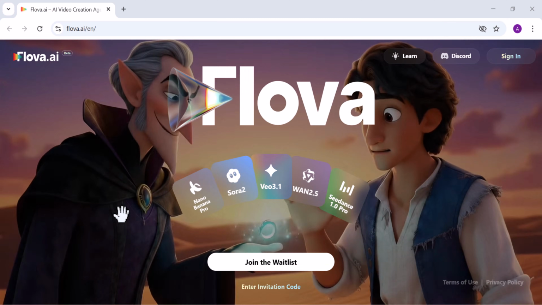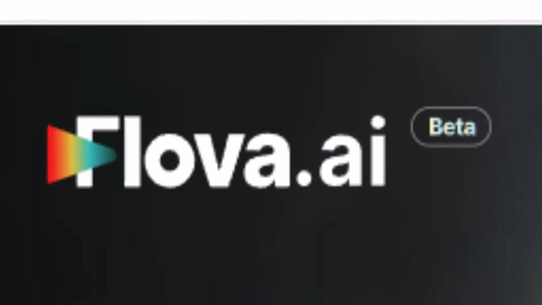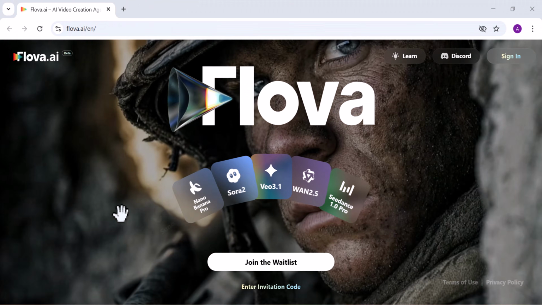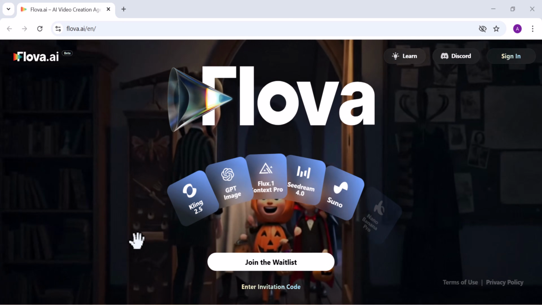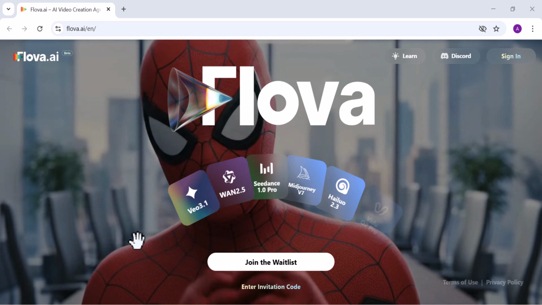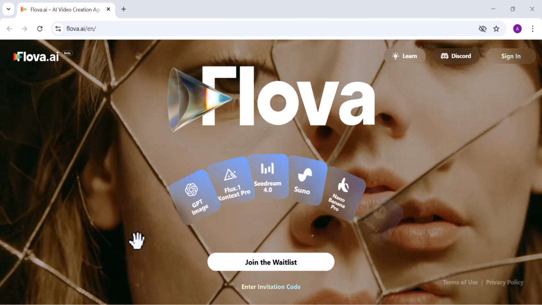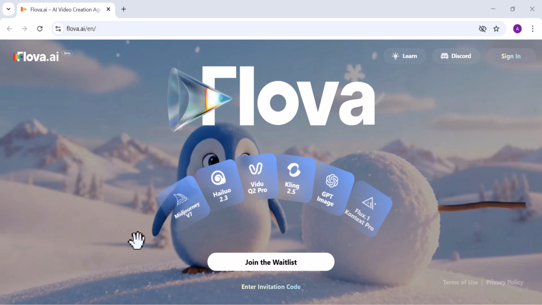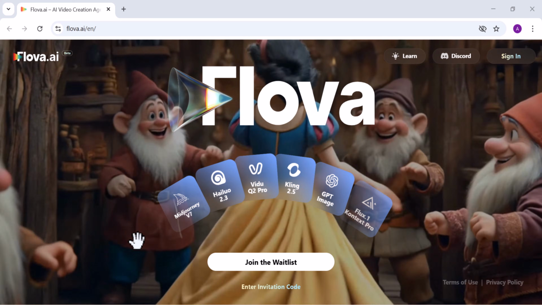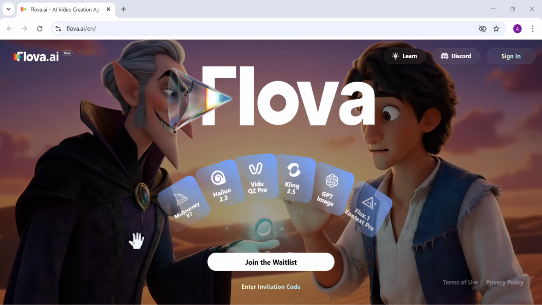In today's video, we'll be looking at Flova.ai, an AI video creation tool that lets you generate complete cinematic-style videos with just a single prompt. Literally, you write an idea, and Flova turns that idea into a fully polished professional video. Let's jump straight into the dashboard.